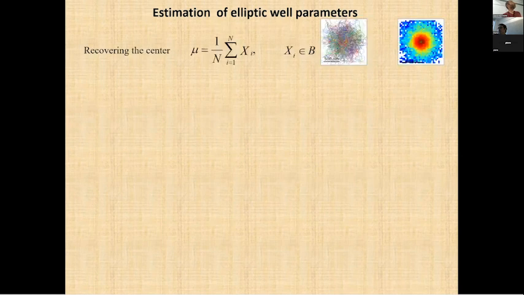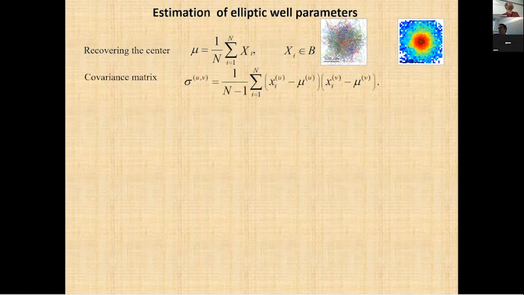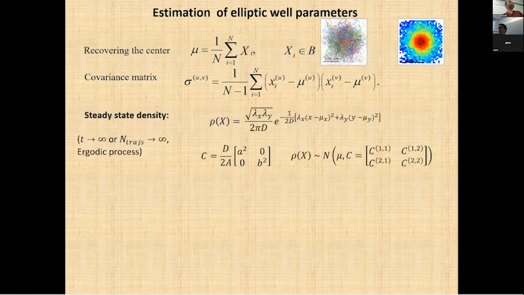So how do you recover the center? You take the trajectory and just take the average. That's easy. This will give you the center here. You can then use the covariance matrix: once you have the center, you calculate for each point the difference with the center and square it. This covariance matrix gives you information about the steady state density, because in the model it's just a Gaussian as an approximation.